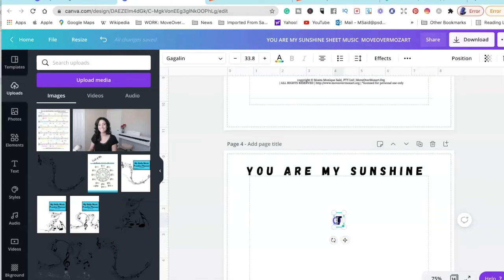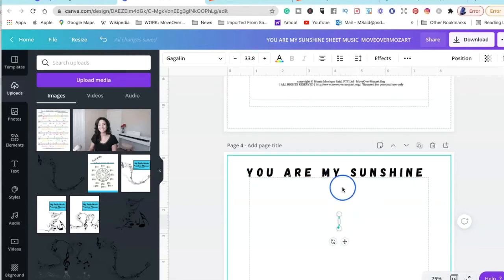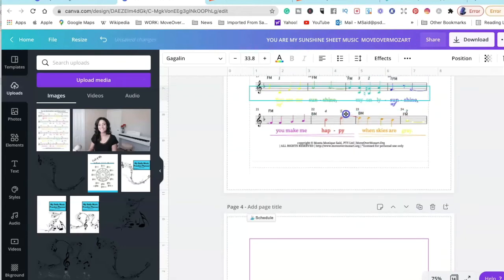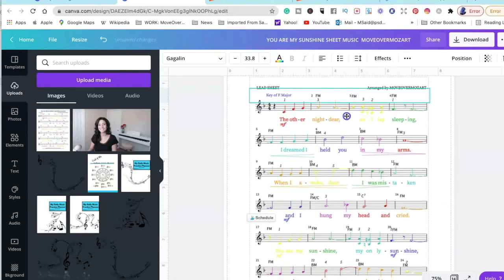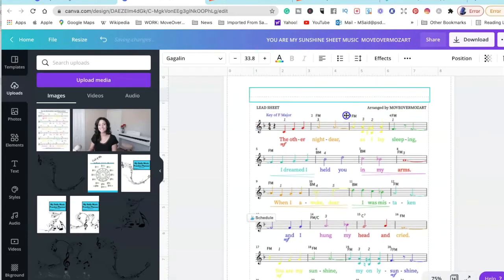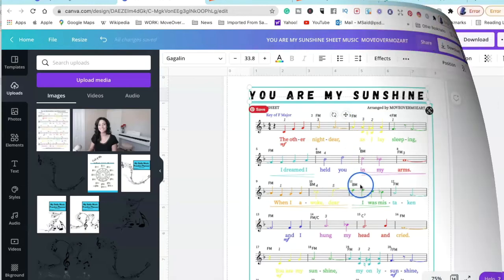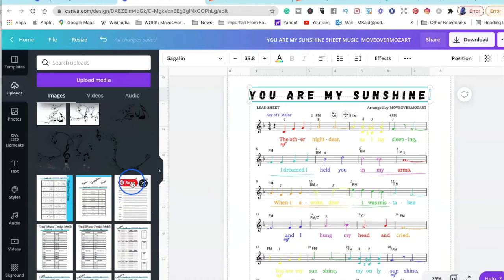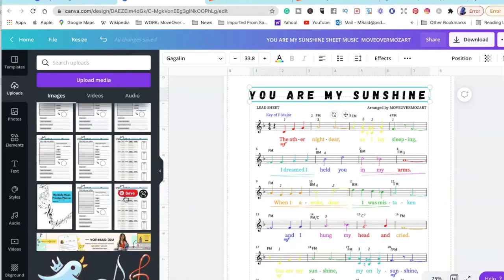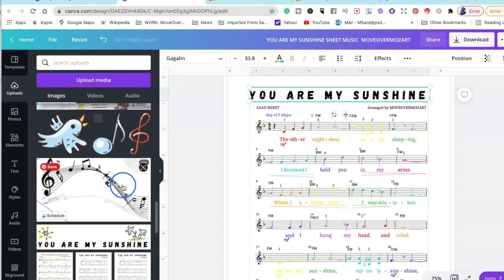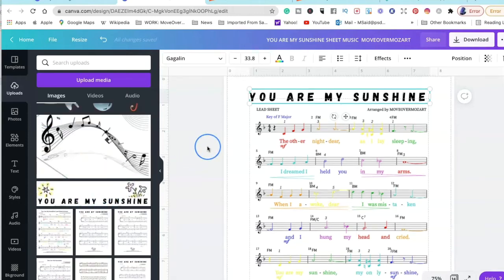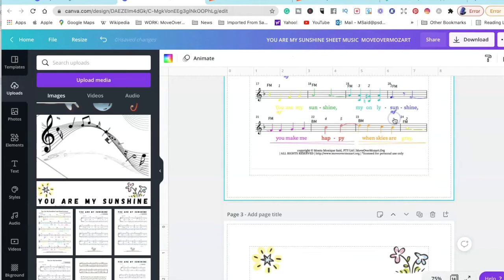So I have purchased this font, and so what we're going to do is we're simply going to highlight it, and then we're going to move it up onto the top of our piece, just like this. So we're going to set that on top just like that. Now to the fun part. So we talked about adding those images to your sheet music. So again, I have already purchased these images from Creative Market. So as you can see here, they're already in my uploads, and I have them as well. Let's move the sheet music up.